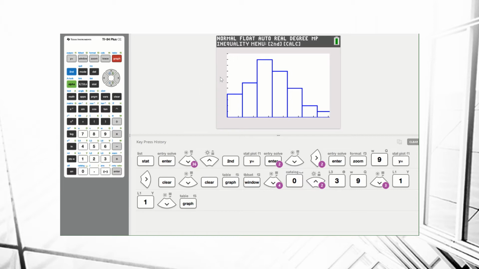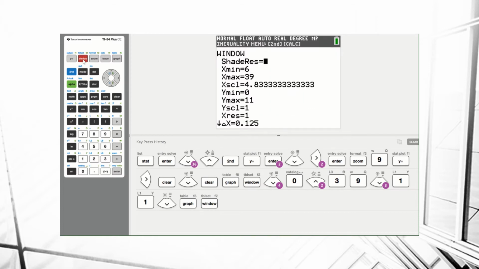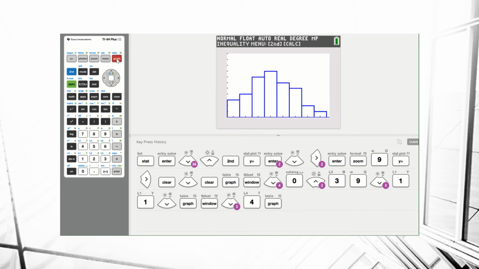Okay, so it looks like it could be just a little bit on the skewed side. What's my scale on my window? Maybe I might want to change that a little bit. Scale. Yeah, I want to change that to 4 rather than 4.83. I'm just clearing out some of the decimals in my window setting.